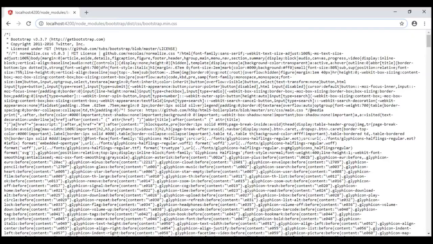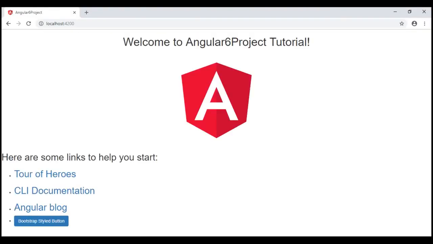From the address bar, let's remove the Bootstrap CSS file path. Notice the button is styled with Bootstrap styles as expected.